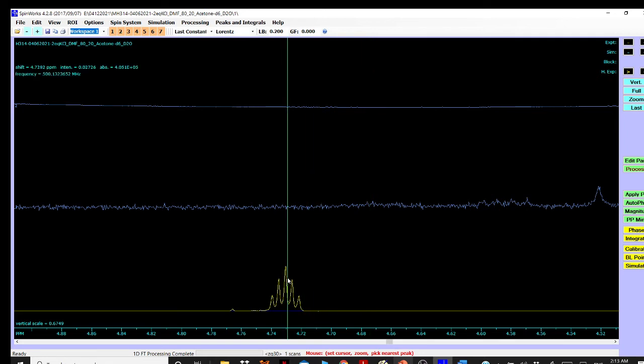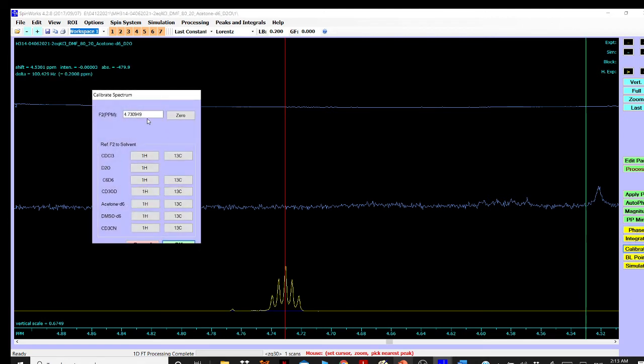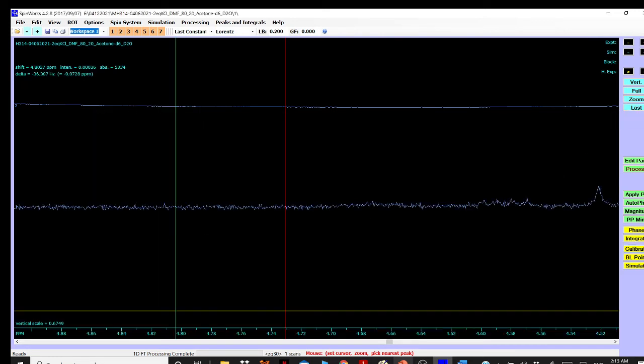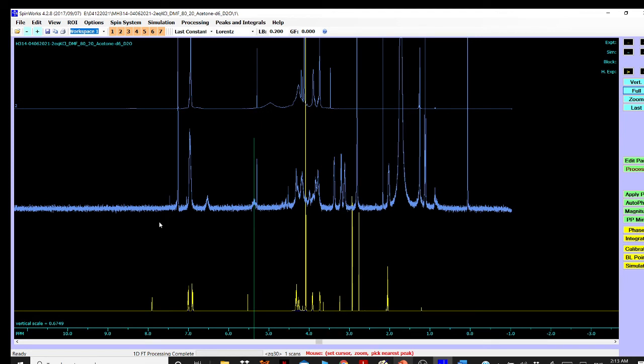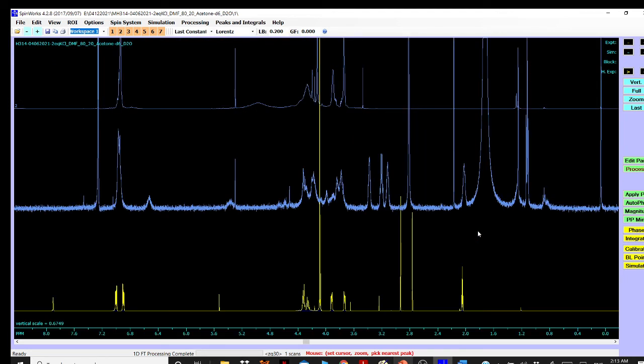So I will select the middle peak of the acetone and do the calibrate, and it will be 2.05. Then it will automatically go back to its original position. Then you can zoom into a certain part of the spectra and see the comparison, like how the peaks are showing in the spectrum.